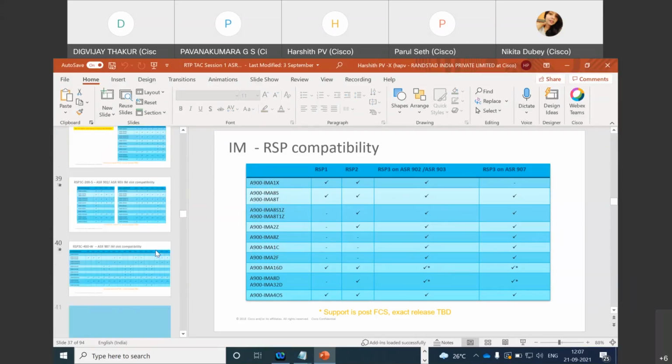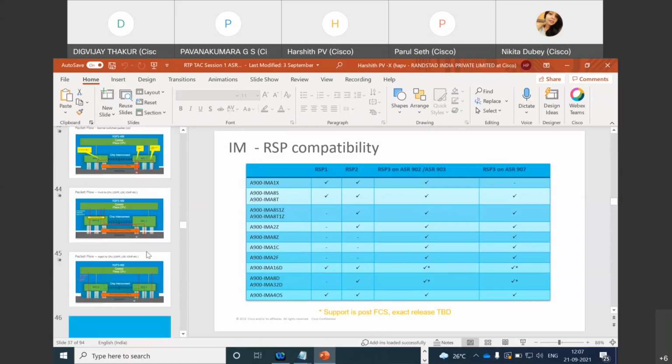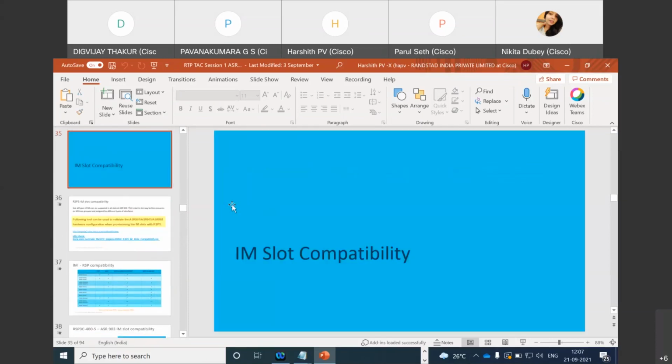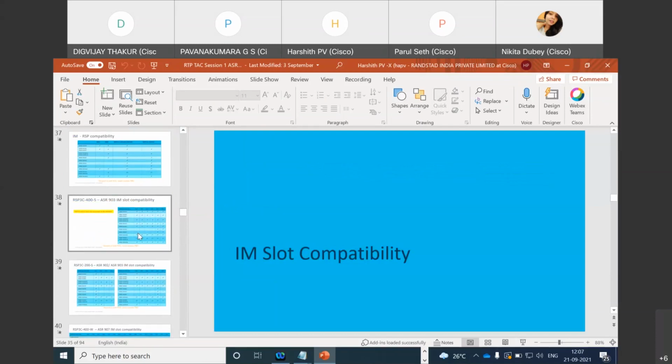Like we discussed, this is the complete hardware architecture of our aggregate routers. Any doubts in this hardware architecture? Guys?